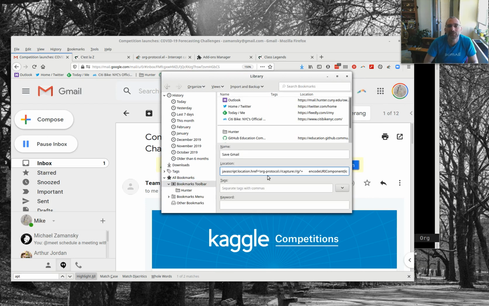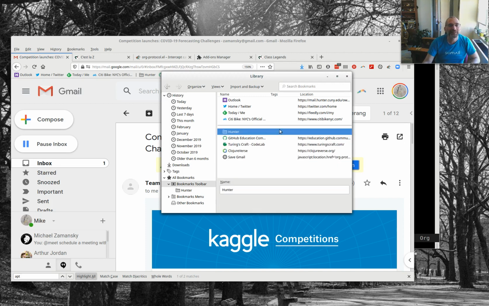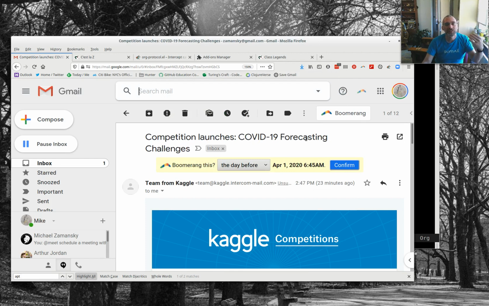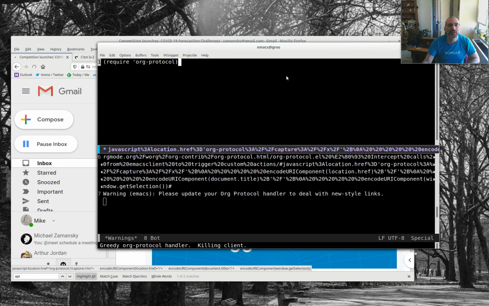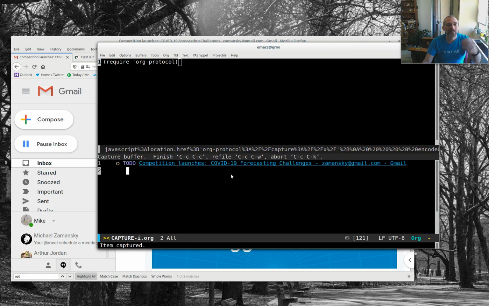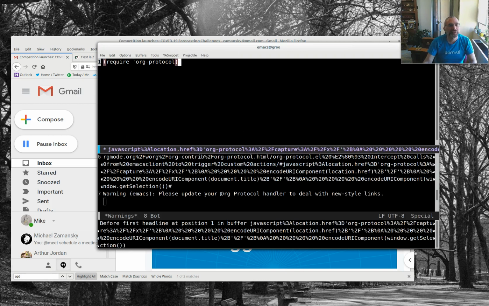I'm actually going to change this to an M for mail, because that should work fine, since they're the same thing. But it's literally that JavaScript cut and pasted from what I showed you in my other file, and that was literally cut and paste from the documentation. So here, if I now click on this bookmark, save Gmail, there we go. I'm just going to save this.